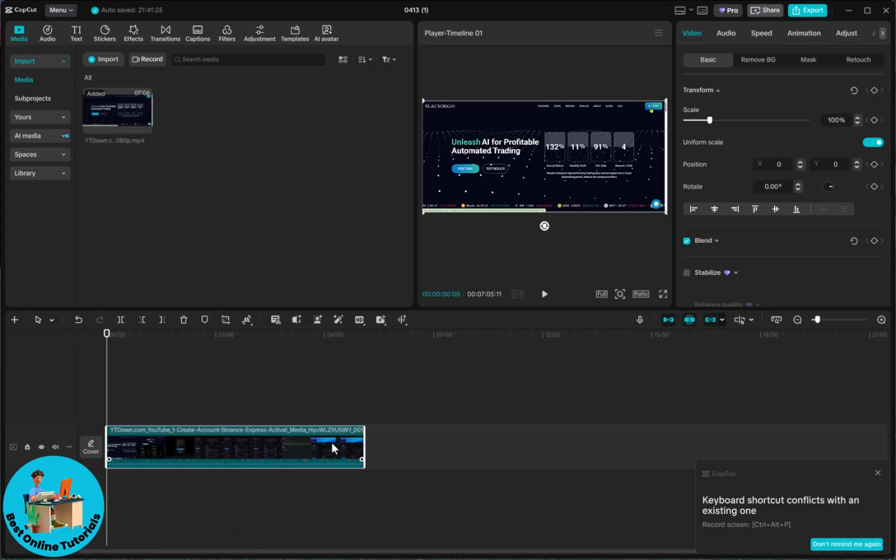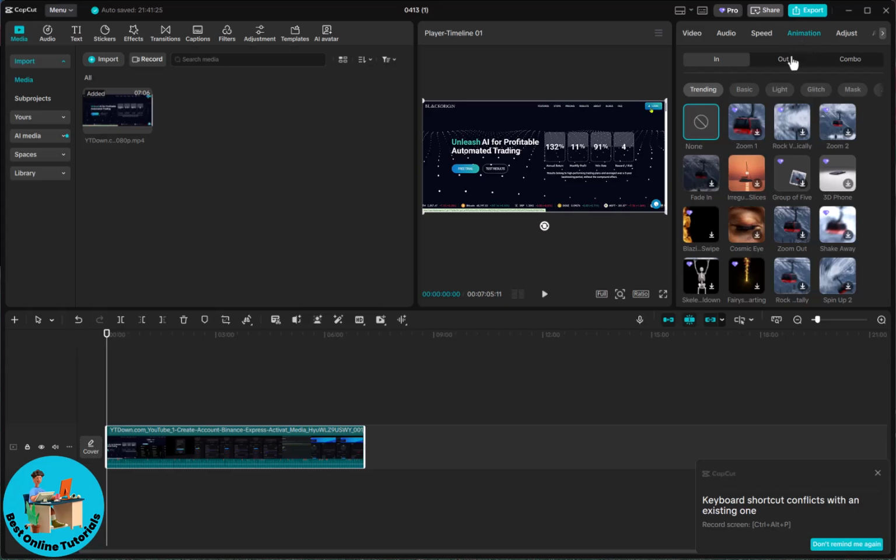To do that, select your clip, and then where we have video at the top right, go ahead and click on animations. And you're going to see a couple of preset animations you can actually make use of. All you need to do is just simply scroll through and select one to download, and then just simply drag and drop on top of the clip, and that animation would be applied.